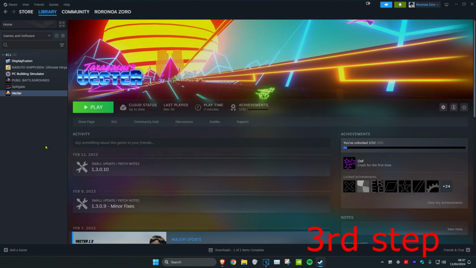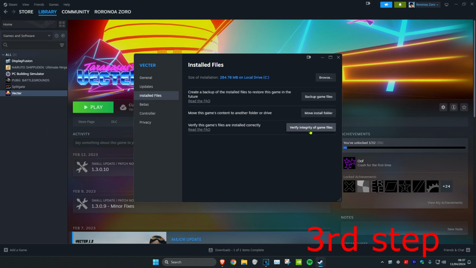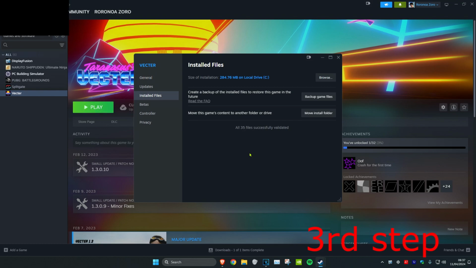For the next step, you want to head over to Steam or any other launcher that you have the game installed on, and then you want to right click on the game and then click on properties, and then click on installed files, and then click on verify integrity of game files. If you're using Epic Games or the GOG launcher, the steps might look a bit different, but you still want to try to verify the game files on the launcher itself.